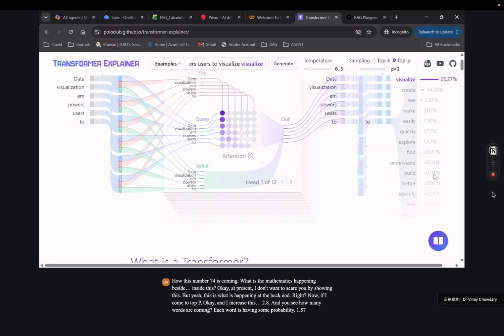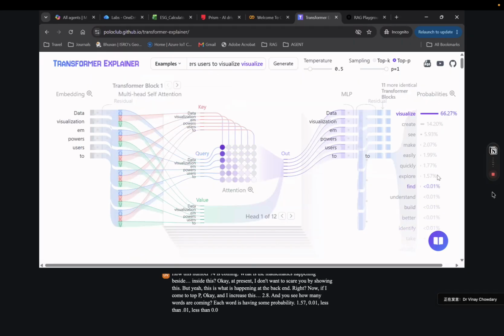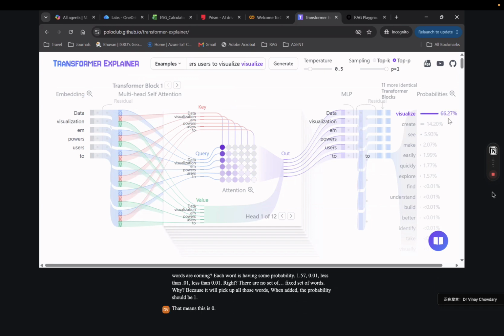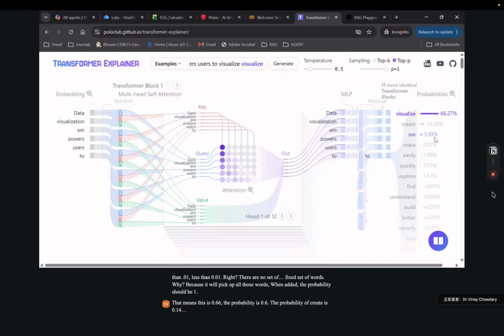1.57, 0.01, less than 0.01, less than 0.01. Right? There are no fixed set of words. Why? Because it will pick up all those words. When added, the probability should be 1. That means this is 0.66, the probability is 0.6. The probability of create is 0.14. This is 0.05, this is 0.02, this is 0.01. So all those words will be taken up, added until my probability becomes 1.